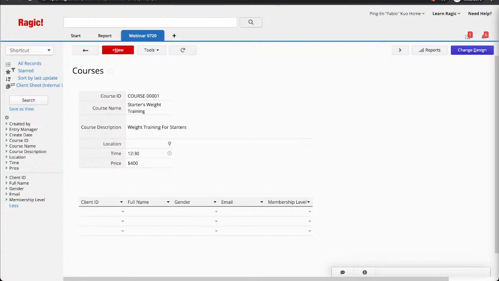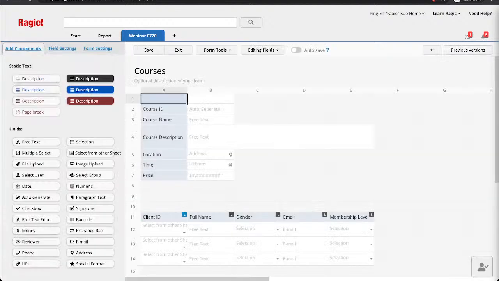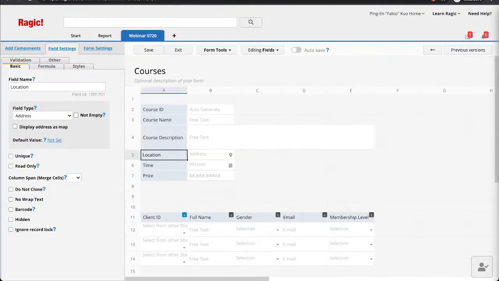And let me change right now. You can see that there might be some issues with the form design right here. When you're testing it and you see there's an issue, just go to change design and change what you like. So location, I do not want to be set as an address. I just want it as free text.